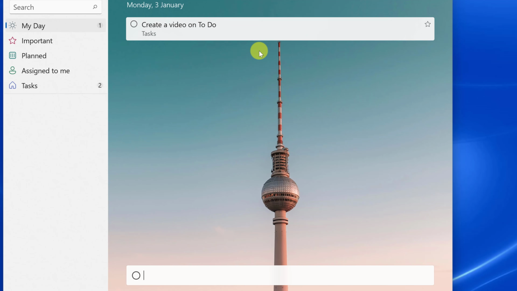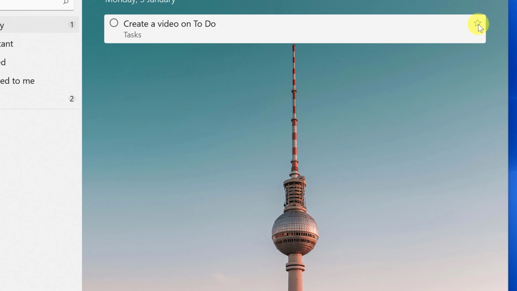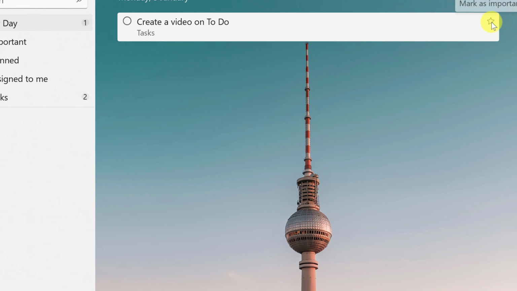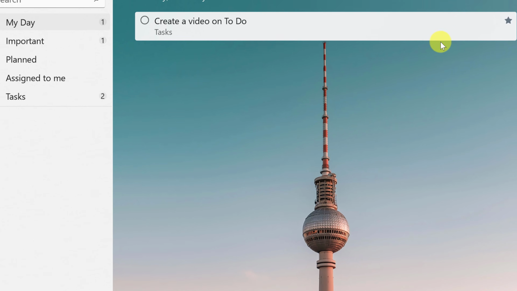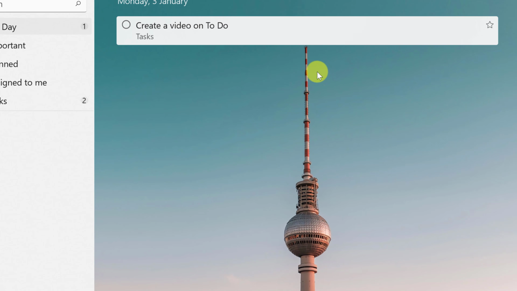I haven't added anything else to it, but I just want to point out you can make this important. As soon as I mark this as important, it shows up over here in the Important list. So if you have different tasks in a day, you could have different levels of importance. You could just star them, but you can click it again to turn it off.